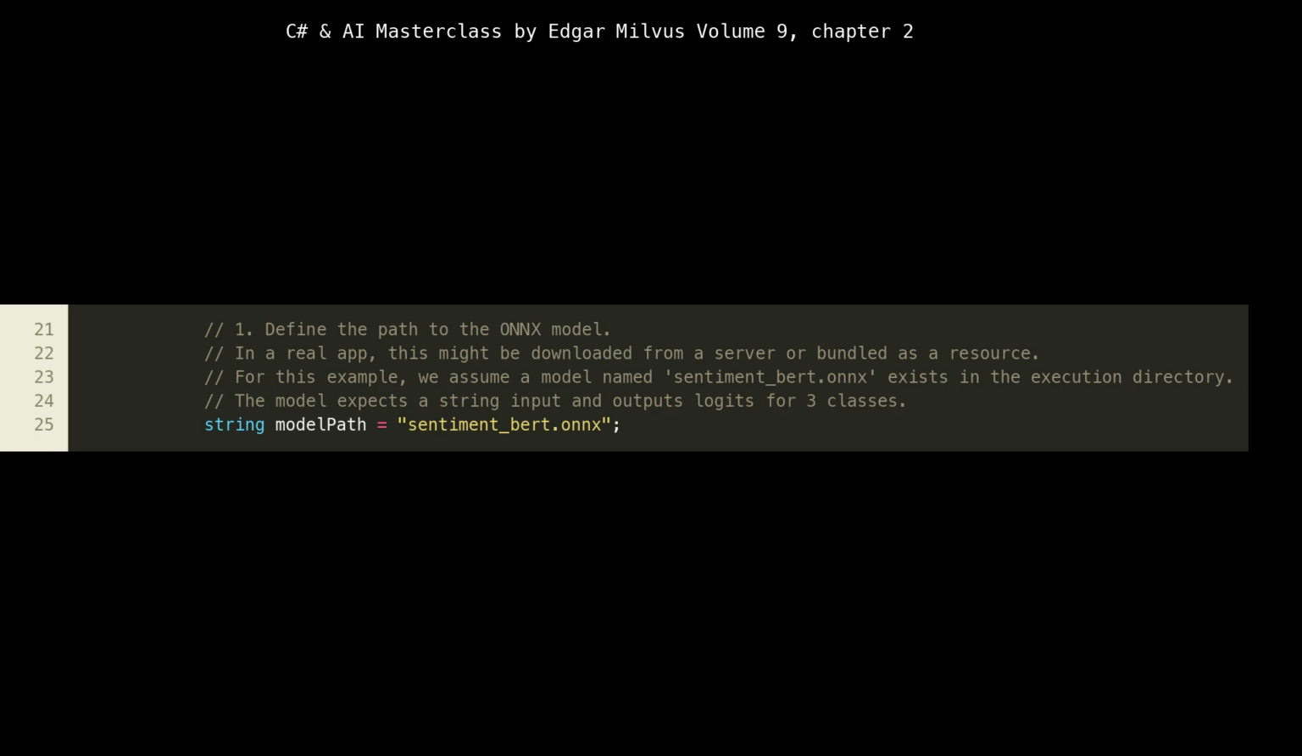At this point, we define modelPath, a string variable holding the filename of our ONNX model. This is a critical first step because without the model, we cannot perform any inference. The comment clarifies that in a real-world scenario, this model might be downloaded or bundled, but for this example, we assume it's present in the execution directory. This decision simplifies the setup for a hello world example but implies that in production, robust model deployment strategies, e.g., embedding as a resource or fetching from blob storage, would be necessary. We also note the model's expected input, string, and output, logits for 3 classes, which are vital pieces of information for subsequent preprocessing and post-processing steps.